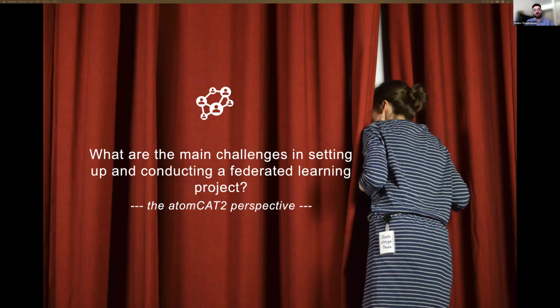But of course, before we could successfully complete this project, we also had to face many challenges. So in this final section of my presentation, I will give you a peek of what goes on behind the curtains. And more specifically, I will discuss some of the common challenges that we may face when we set up and conduct a federated learning project, but of course, from the atomCAT 2 perspective.